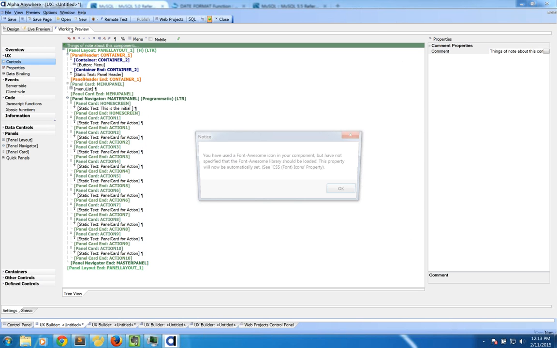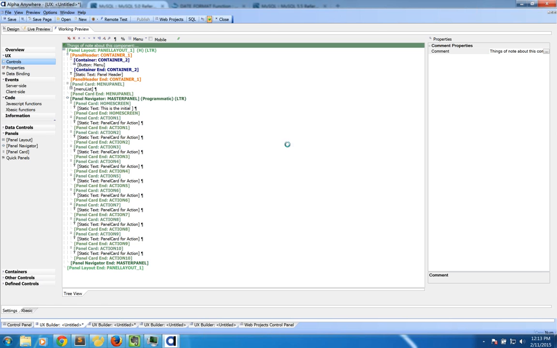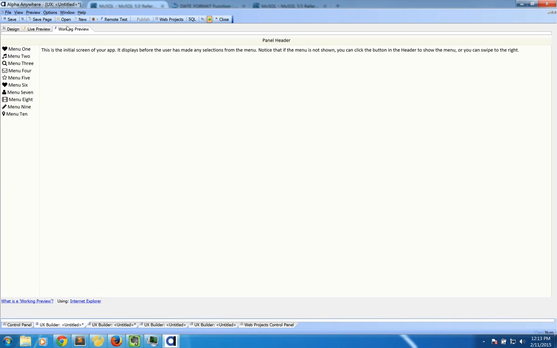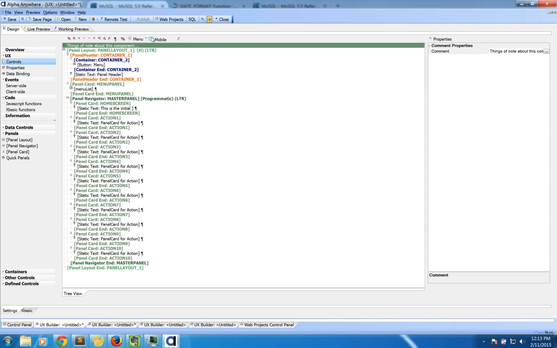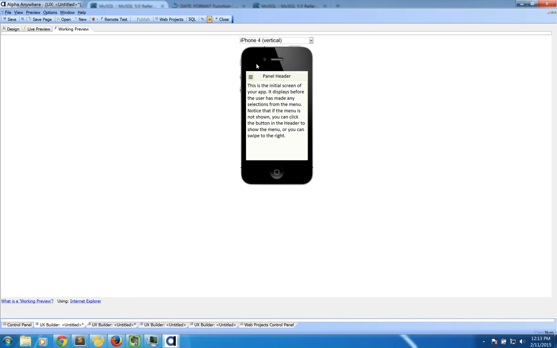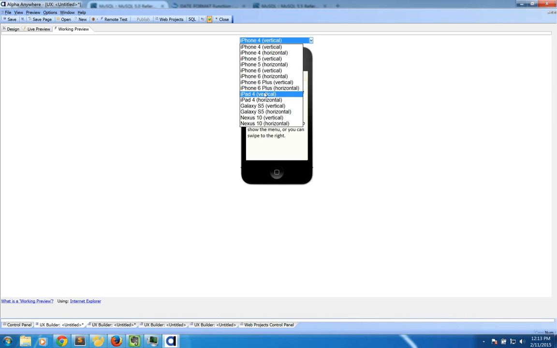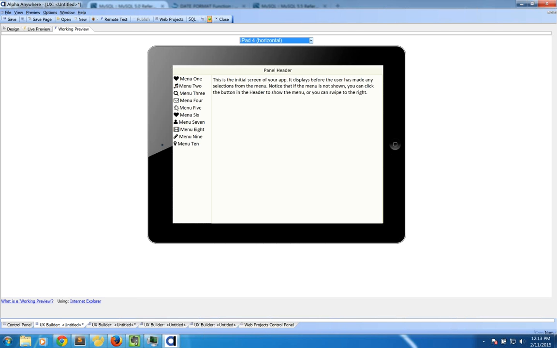And if I actually show you the working preview and go into the working preview, you'll notice I have an initial panel. Actually, let me go ahead and make this look like a mobile, and I'll click mobile up here and go back into my working preview so it looks a little bit normal. So I'll go ahead and go to an iPad 4 horizontal. So you'll notice that we have a header. On the left-hand side, we have a menu, and in the middle, we have content.